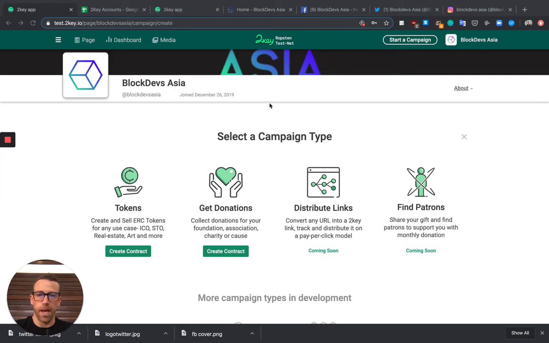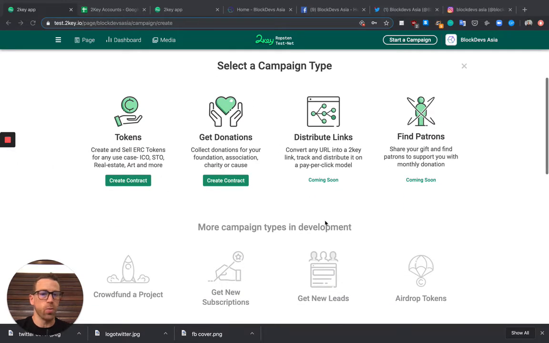So start a campaign. These are the campaign types that are open. We've got a ton of different campaigns in development. We have a number of MVPs that we're testing. Right now, the two that are live are tokens. So tons of different use cases. Donations, this one's a big one for charities, foundations, nonprofits, a way to collect funds using Ethereum, using cryptocurrency, and using this virality that's built into the Tukey network. So for this one, tokens.